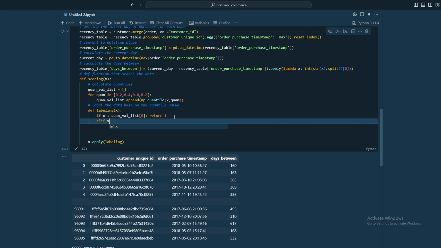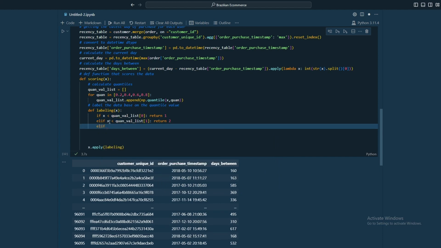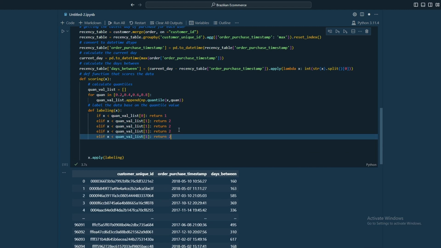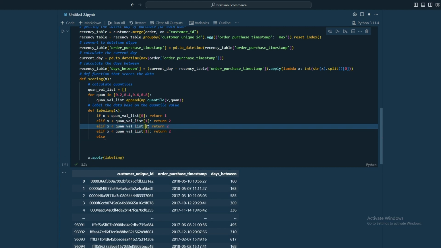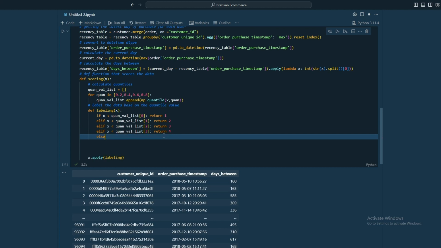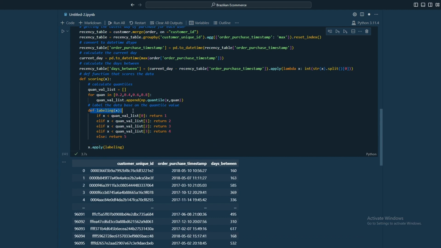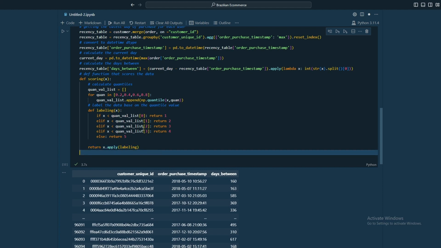And if it is less than the second quantile, we return the score of 2 and continue to do so. Then 3, 3, and 4. And the last one is 5, which is the highest score. And we will apply this function on every row, and we will return the DF result. Okay, now let's test it.